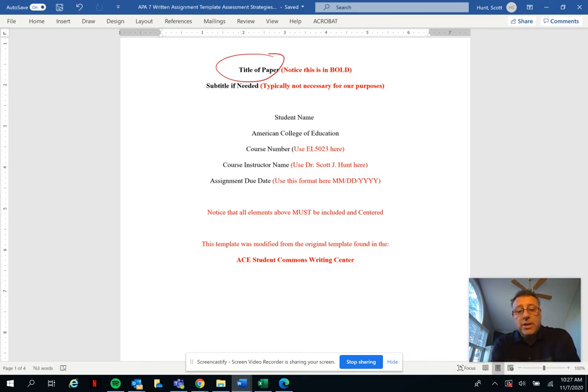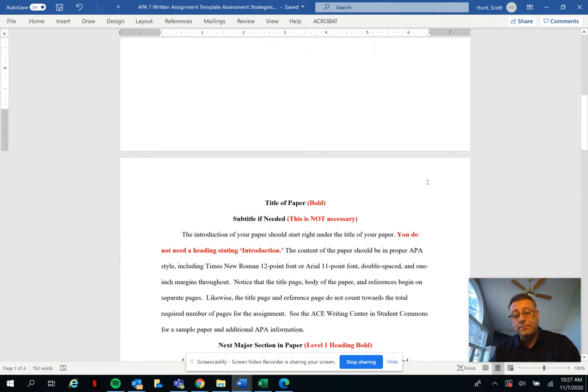And I want to make sure that you get this order correct. Please make sure that you put your name, American College of Education, the course number, which is EL 5023. Please put my name and then use this format for the assignment due date. All elements must be included here, and the elements are centered on your title page. This template was modified from the template that you can find at the ACE Student Commons Writing Center.